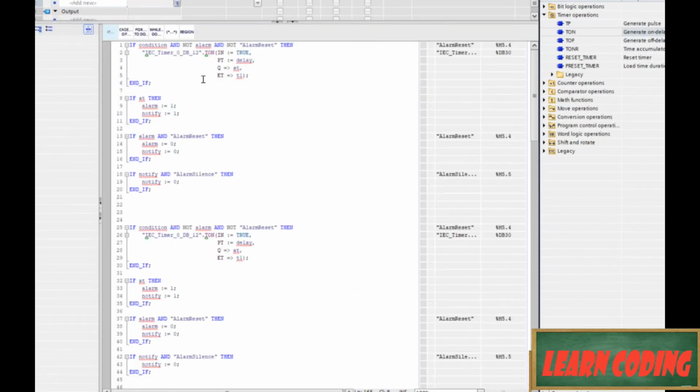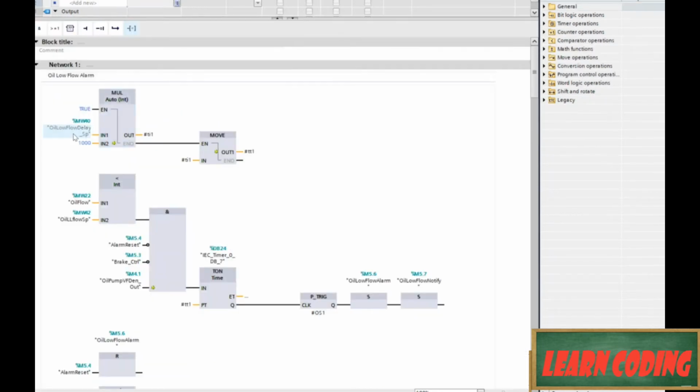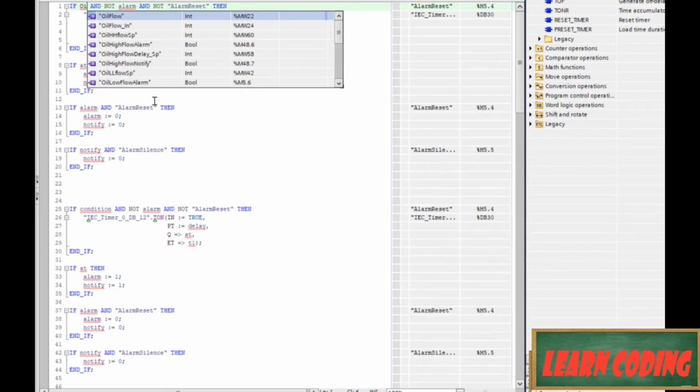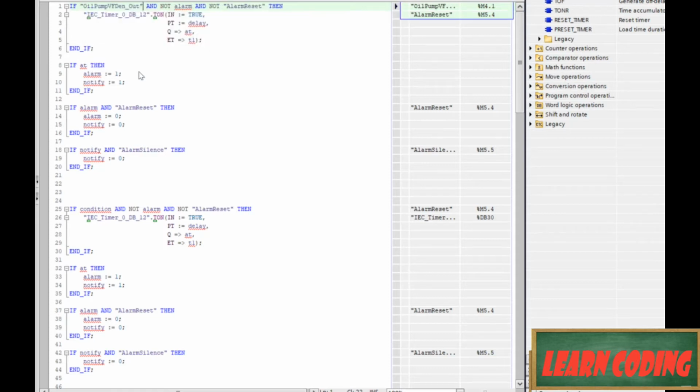And here we go. What's our condition? That condition is, let's see, we're looking to have the VFD energized, the brake off, and oil flow below a set point. Alright, so a couple of different things. So condition 1 is going to be oil pump VFD energized, and where is that guy? Energized out.